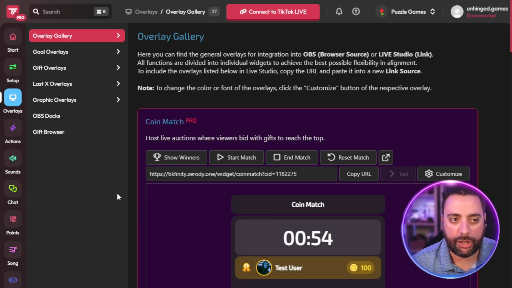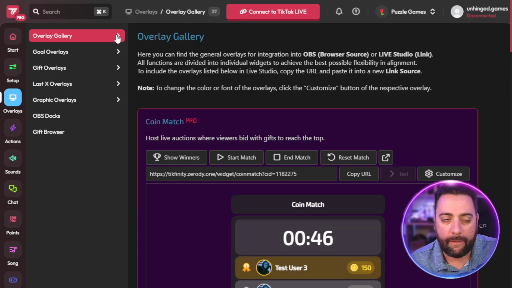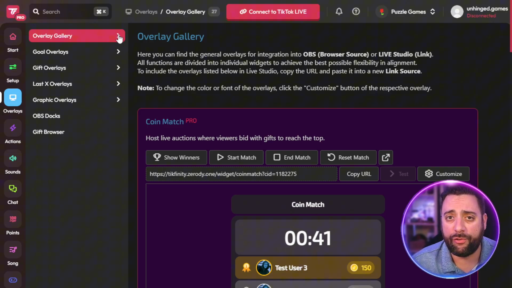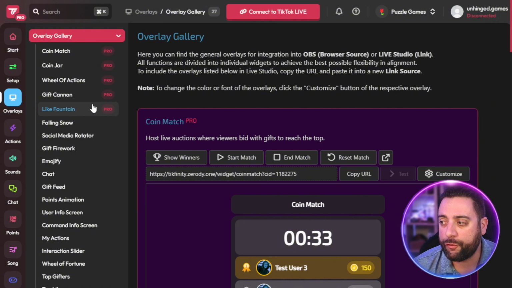But for this particular overlay, you're just going to select the overlay category, which is the very first menu. And you can see there's other categories here for setting goals for gifts or followers or likes, or overlay reactions for when specific gifts are sent. But again, just in this first category, there's something like 25 different overlays here that you can use. And only the first few require you to have the pro version of Tikfinity.